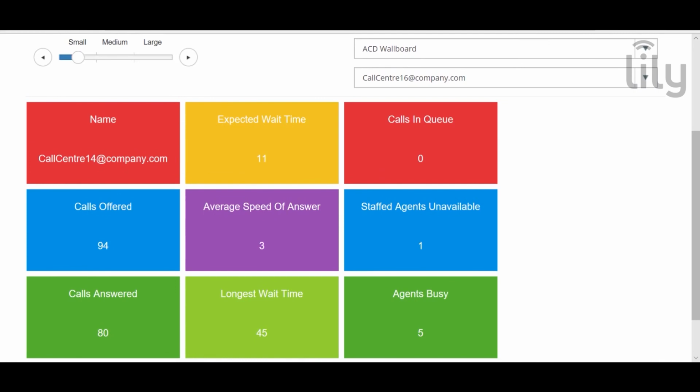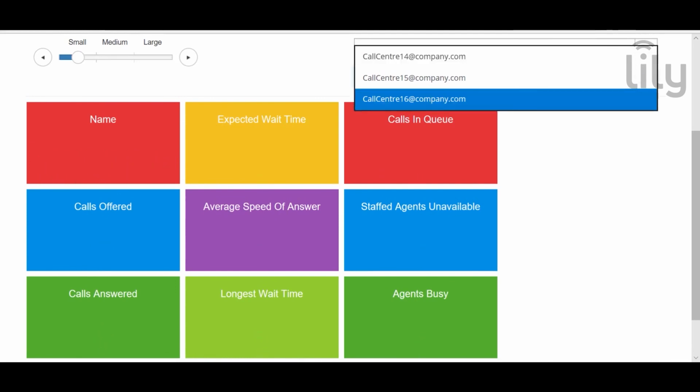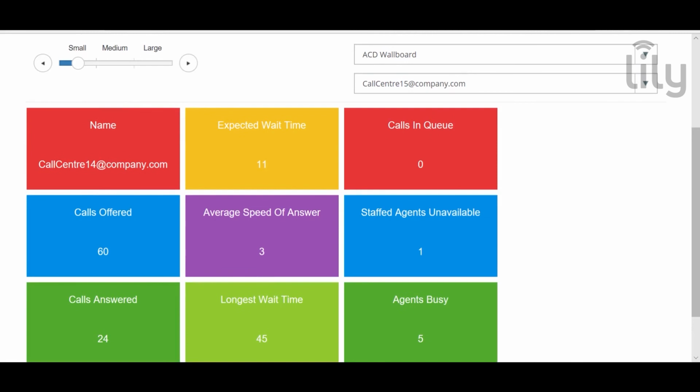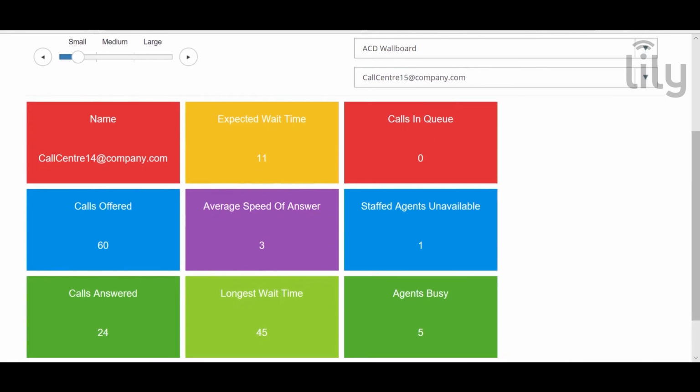The ACD wallboard allows you to select a specific group and view call statistics. You can see how many calls have been offered and answered and whether they have calls in their queue, the average speed of the answer time and whether agents are unavailable or busy.